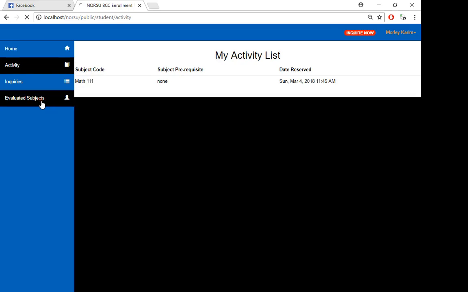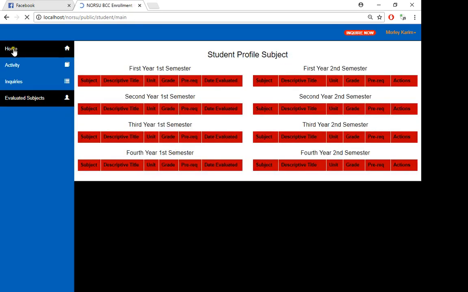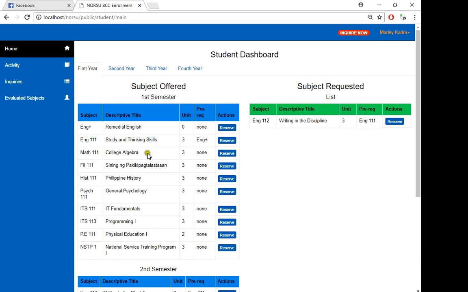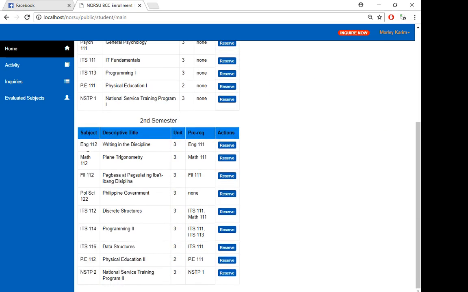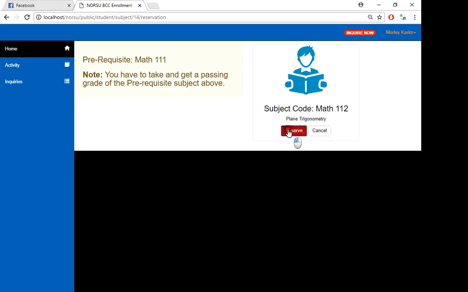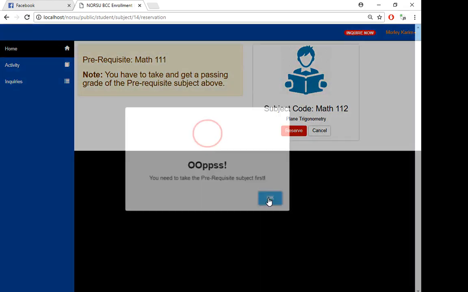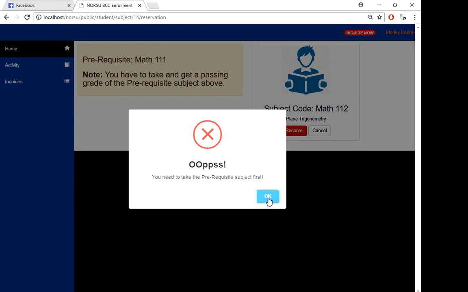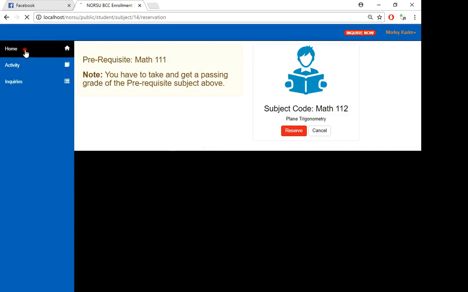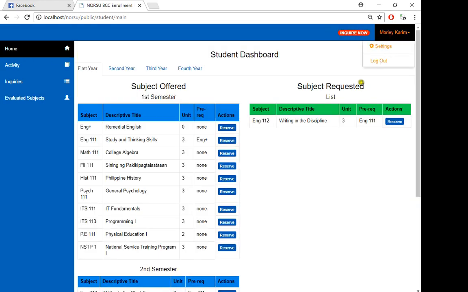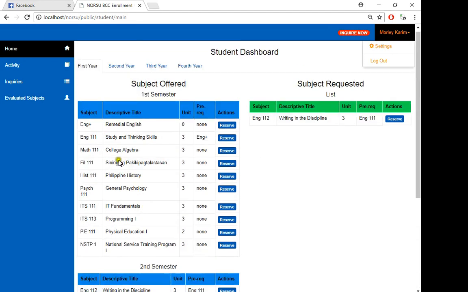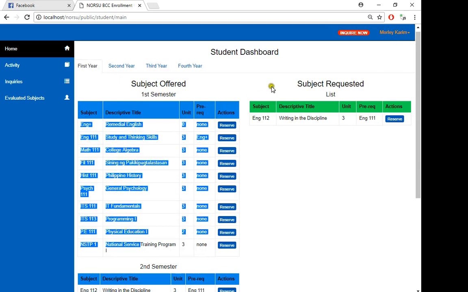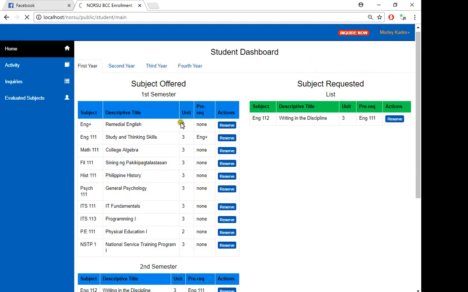What if the student has already reserved Math 111, and then wants to jump again to Math 112, with the prerequisite of Math 111? Basically he cannot do this, technically and logically, because the prerequisite is still being taken in the first place. For the student to take the second semester, he also needs to pass all of the subjects and be evaluated by the registrar or the admin.